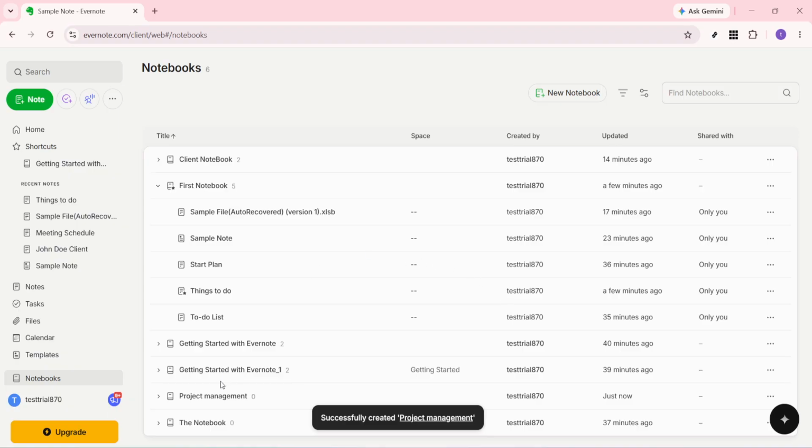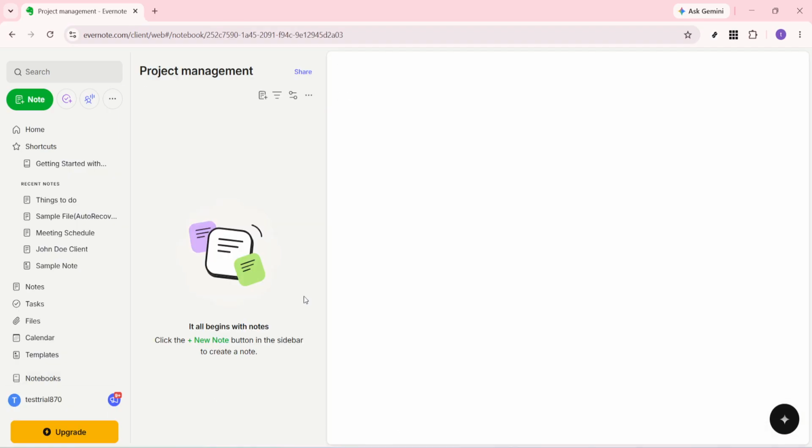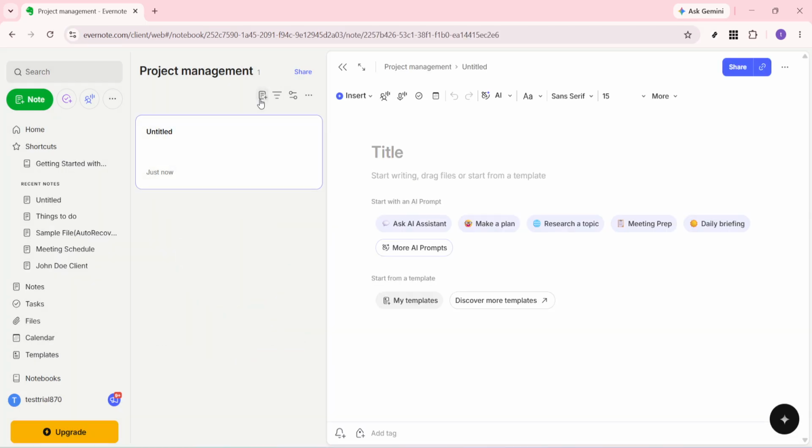Click on your new notebook in the list to open it. Click the New Note button to create your first note inside this notebook, which opens a blank note editor. Click the title field at the top and type a title. I'm calling this one Management Task. Click into the note body below to start adding content.